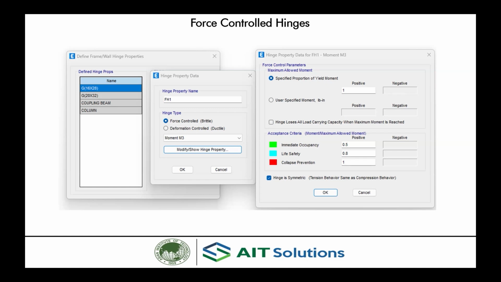One other thing you can also do is that if you check this box, hinge loses all carrying capacity, then it goes into nonlinearity and doesn't have any capacity after the force exceeds, when the demand exceeds the capacity. But if the option is unchecked, then this is just a demand to capacity ratio measure and no nonlinearity occurs.